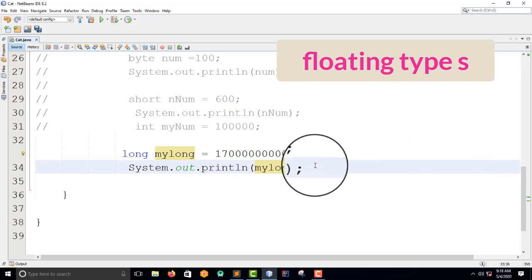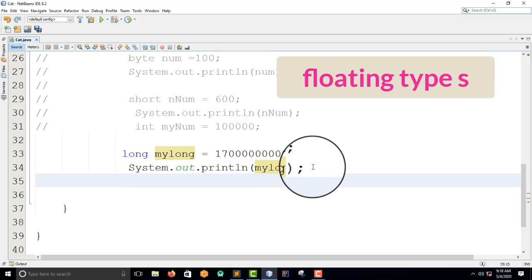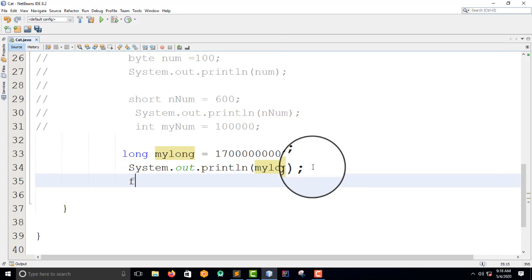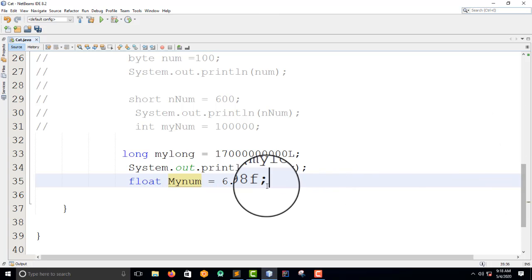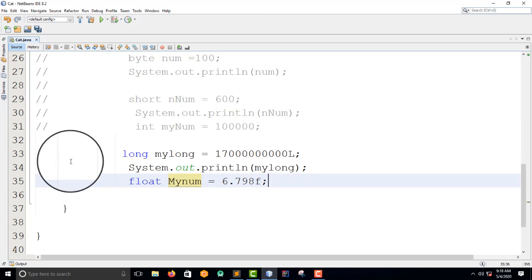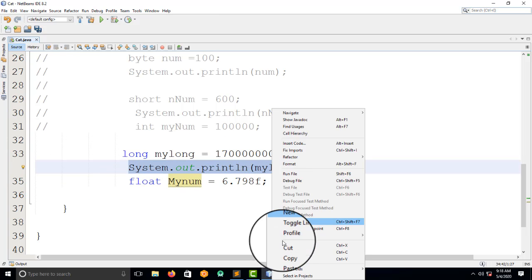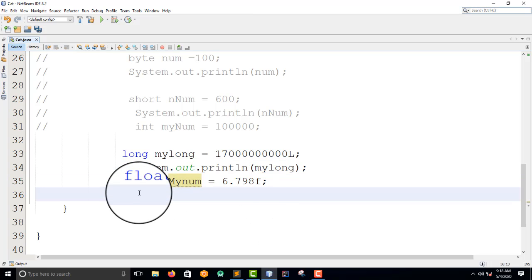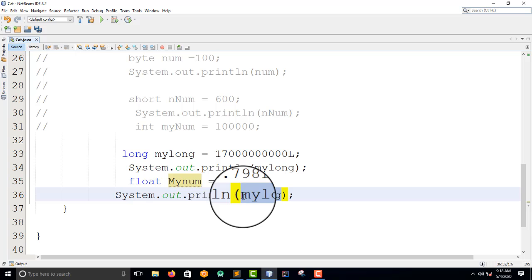So sometimes it's good to do it practically. So I'm going to do it here. If you write a float, then you say my num is equal to 506.79. Then you must remember to put an f here to show that it's a float type. Then let's close this. So if I print this thing out, let's do it and see what will happen.